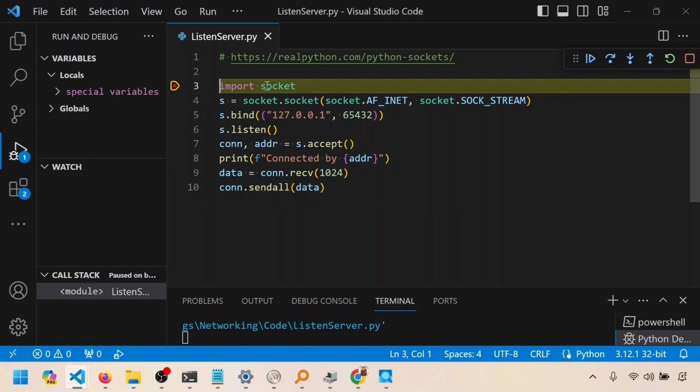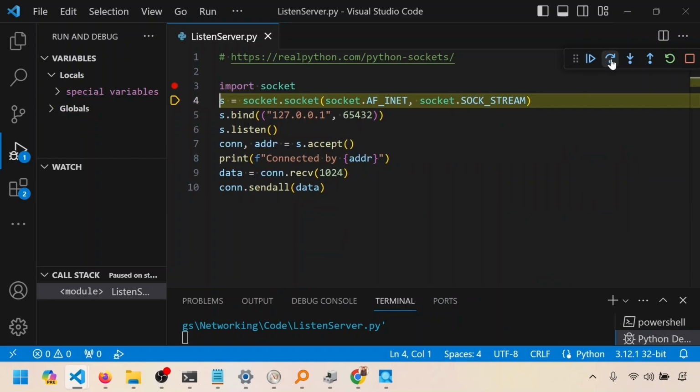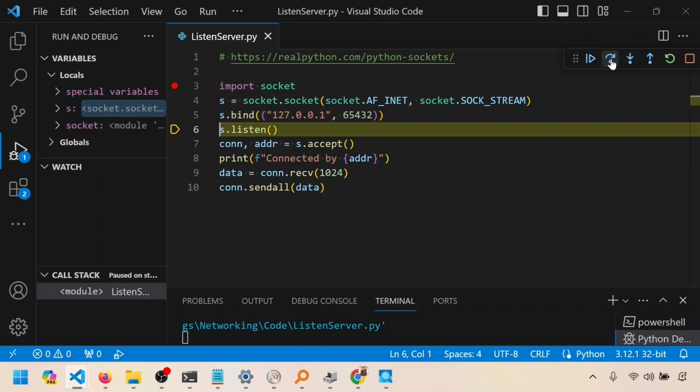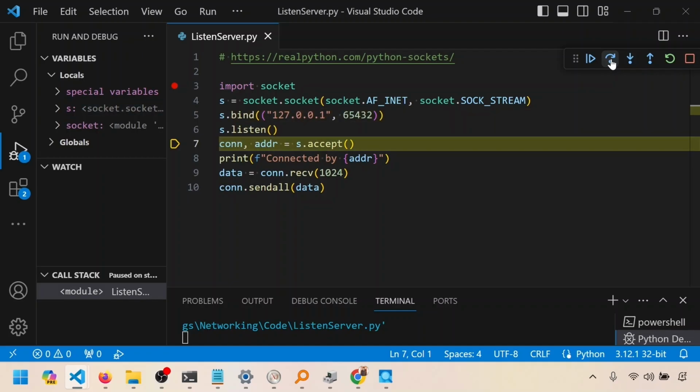So we got this right here, import socket. Line number 3 is going to get executed. 4, no surprise, it's exactly the same as a client. 5, pretty similar to client. Then listen, and finally the accept.